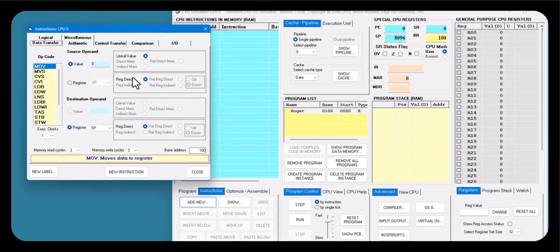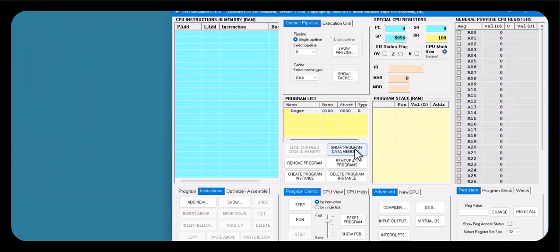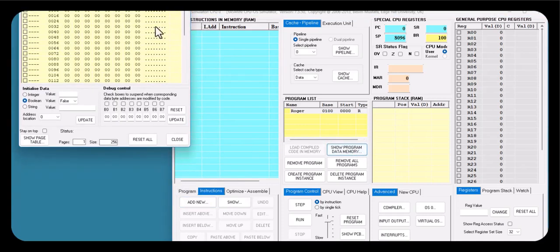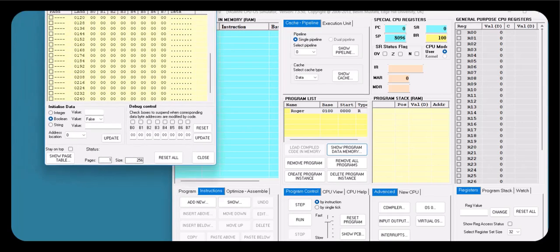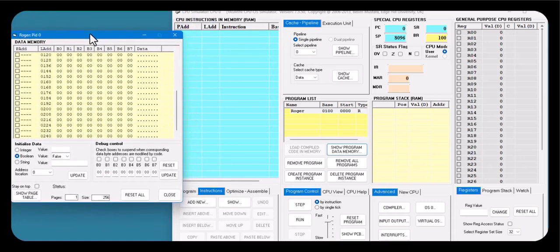Oh, by the way, we should show the data, show program data memory. So I'm going to click, let's close this for a moment. I'm going to click this show program data memory. This is where our data resides in this. Let me see if I can grab that and bring it down here. You can't see it, but my recording bar is in the way. There we go. This is my data here.